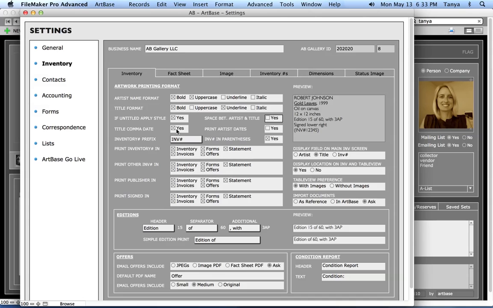Title, comma, date. Do you prefer it to have a title and then a comma and then a date on the same line, or do you like it to have its own line? Print artist dates. In the event that you have entered artist dates for this person, will it print them? You can choose that. Inventory number prefix. You'll see the inventory number appears at the bottom of your text. You can choose if it has a little prefix, if it says the words INV number, or if it's in parentheses, and those are your choices here.